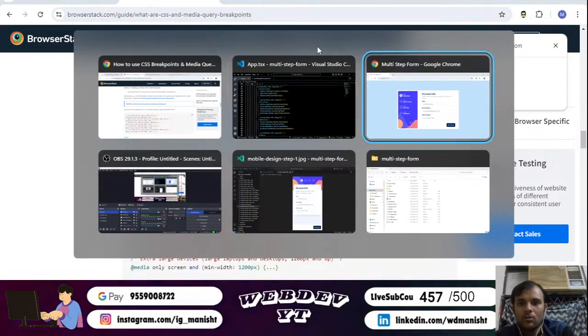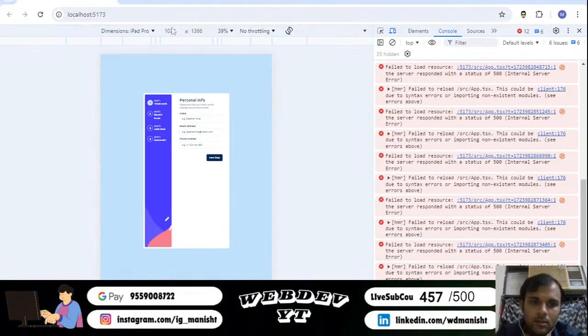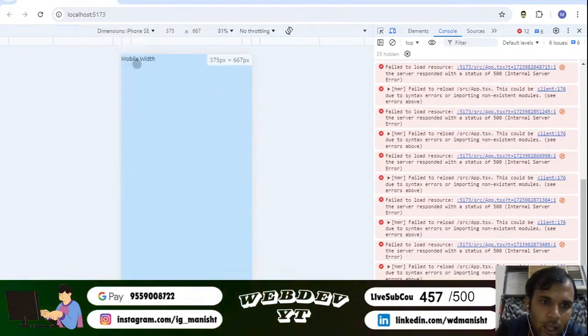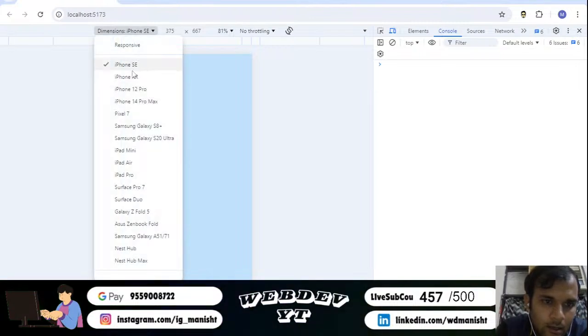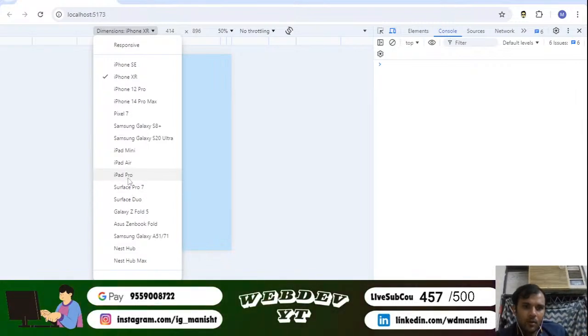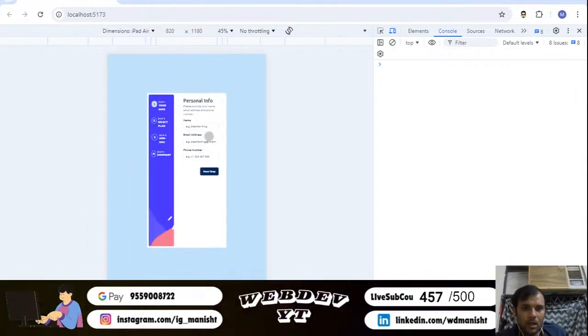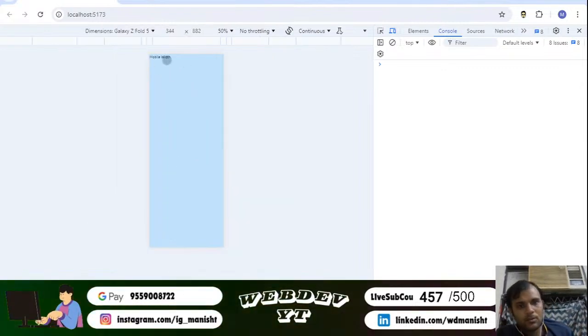Okay, so now let's go to our browser. Now if I inspect it, and now let's go to any mobile responsive, let's say iPhone. Now you can see I'm getting the mobile view and I'm not getting anything here. Okay, so now if I select a different device, let's say another iPhone, then also I'm getting the mobile view, but if I'm going to iPad Air, you can see at that time my application is visible there. Now if I select again a Galaxy Z phone, you can see it is showing the mobile view.